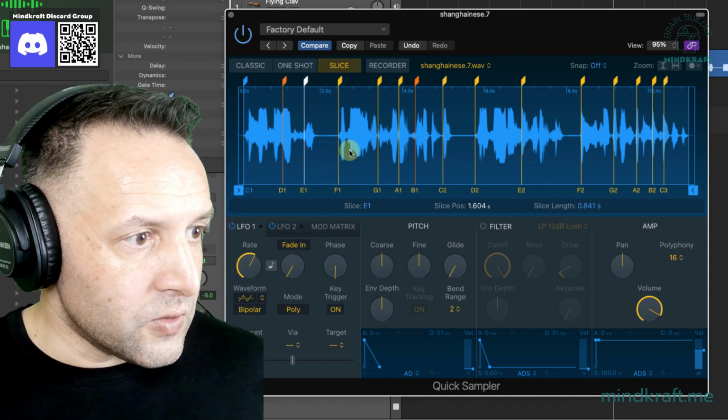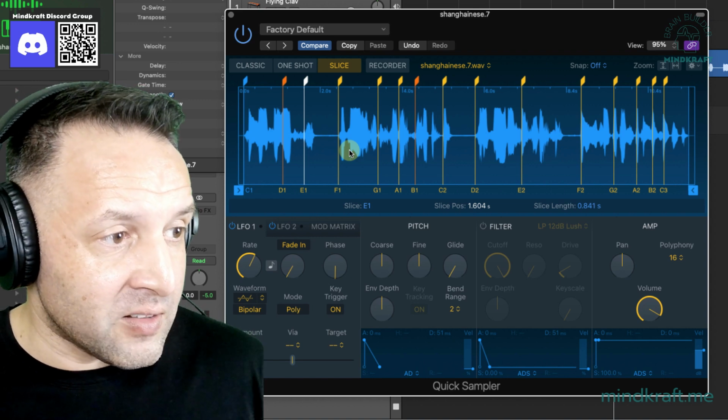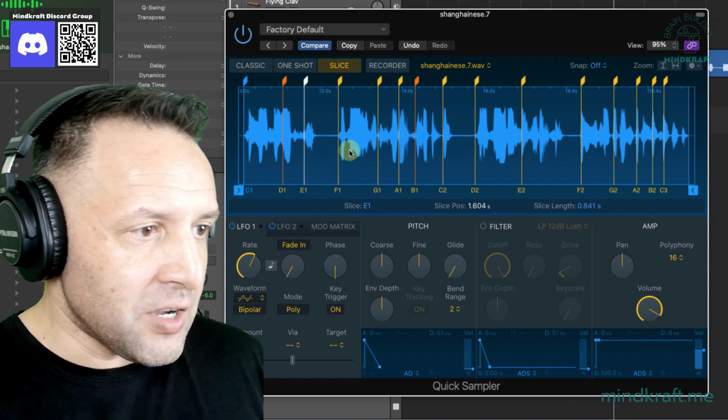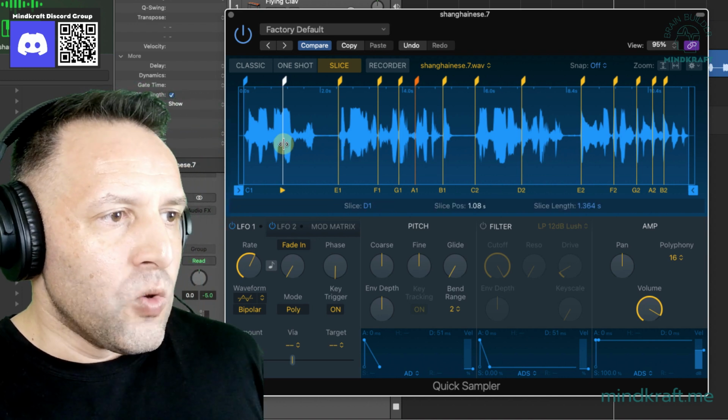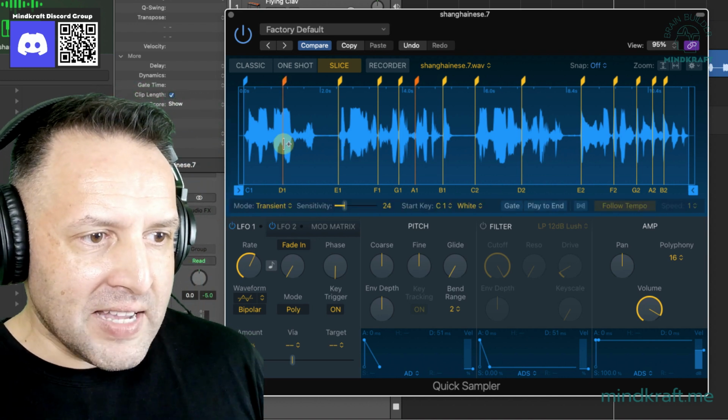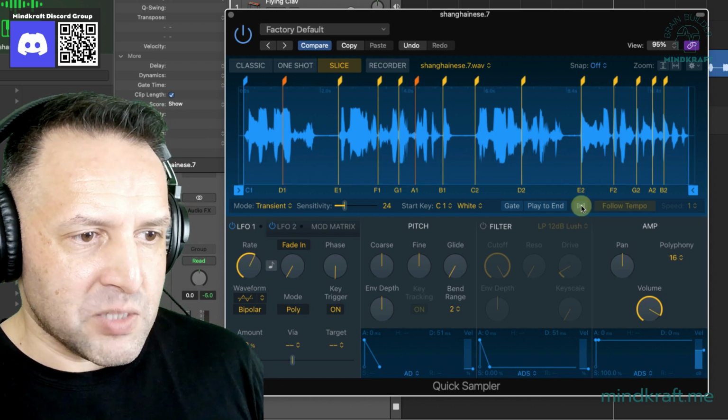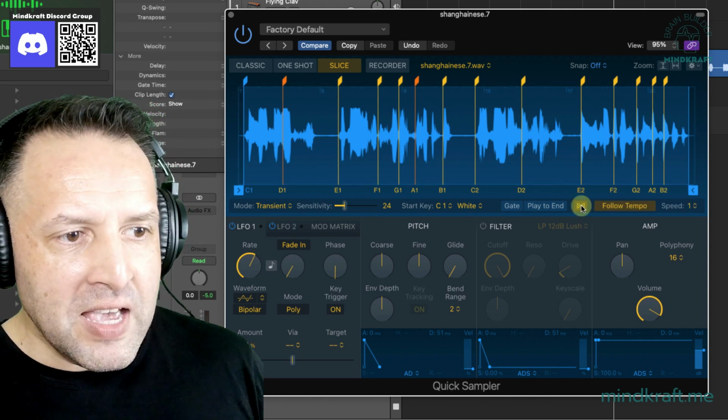I can focus in on that vowel. Now, let me get rid of that. What if I want to slow everything down? Well, this is the amazing thing. I can click this button here. It turns flex pitch on and flex timing and follow tempo.